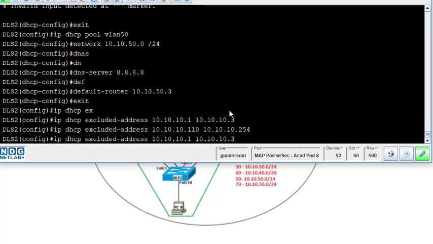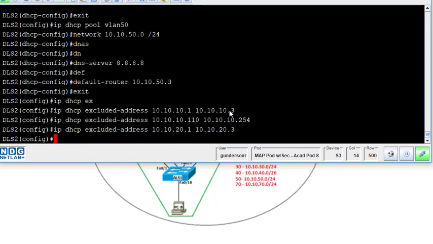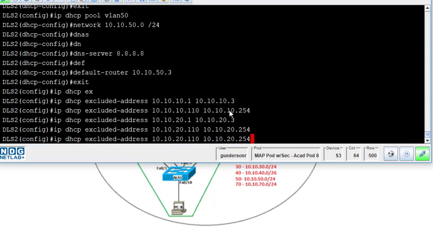And we'll do the same thing for the 20 network. It's 10.20.40. Now I got to go back to 10.20.50. So hit the up arrow until I get back to what I already entered in. Change that to the 20. So now we exclude the 20s. And the same thing for 50.